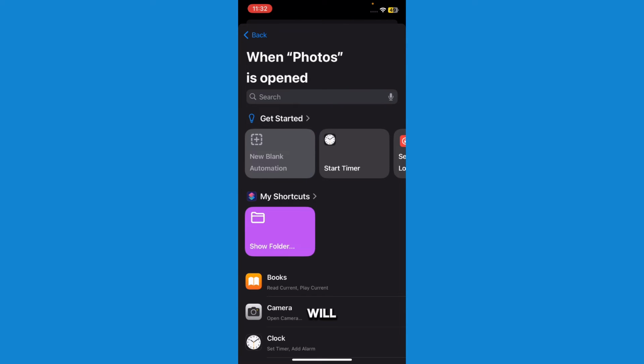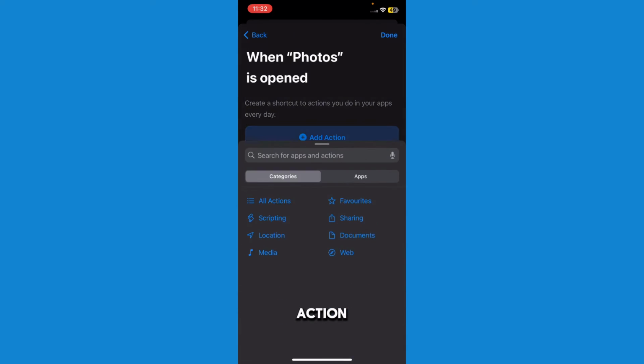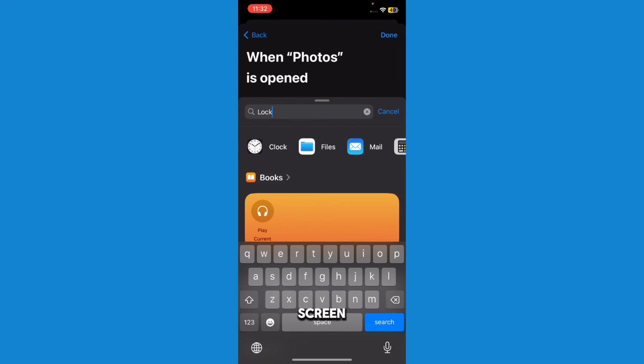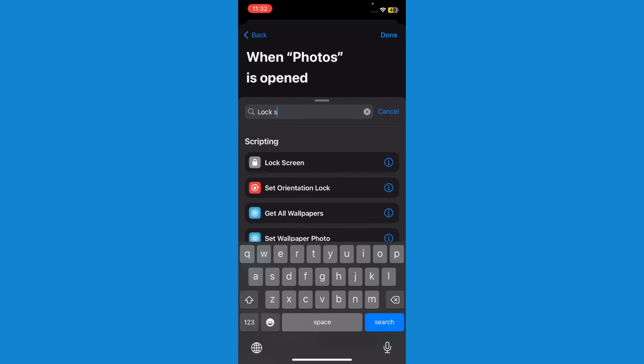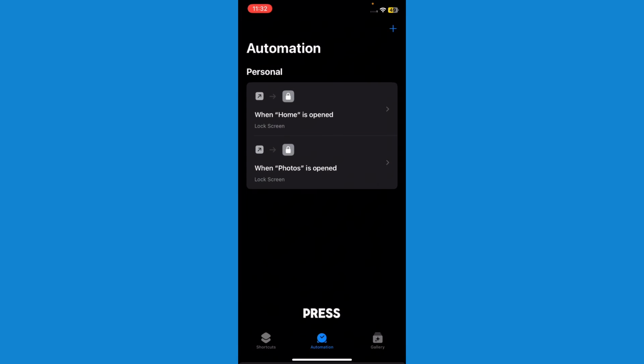Once you press Next, you will be able to see this new page or interface right over here. What you have to do is just press on New Blank Automation. Here you will be able to see this blue icon called Add Action. Just press on Add Action and type in Lock Screen. Once I wrote Lock S, it showed me Lock Screen. So I'm just going to press on Lock Screen and then press Done.